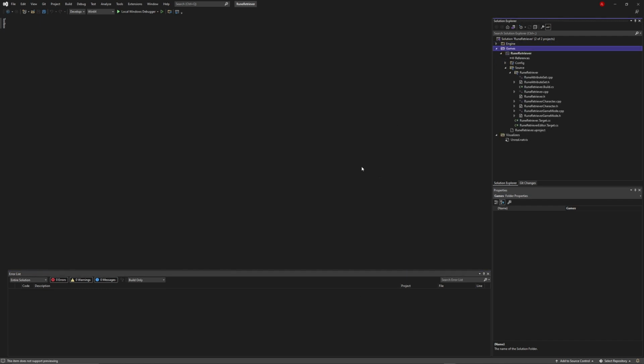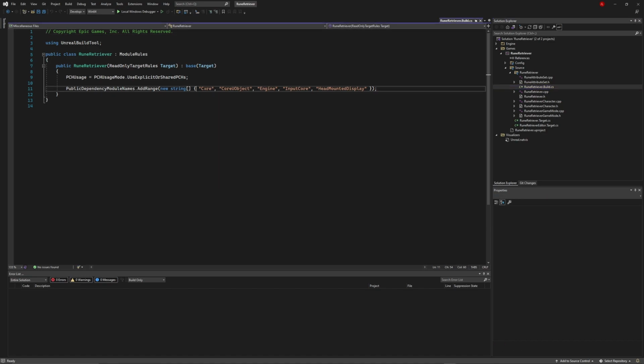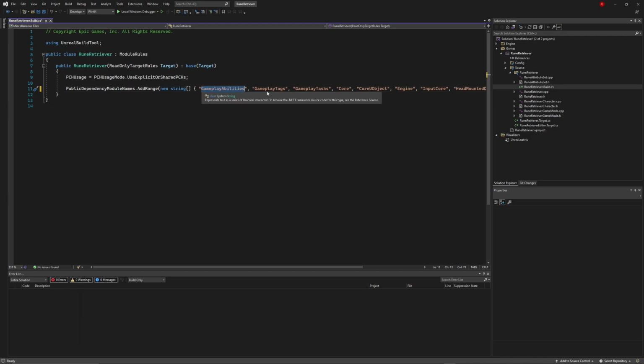The first thing we want to do is open up this RuneRetriever.Build.cs file. If you just click it, it'll open. We want to add some entries right before these entries here. We want to add GameplayAbilities, in quotations, GameplayTags, and GameplayTasks right before Core. And when that has been added, hit Save All.